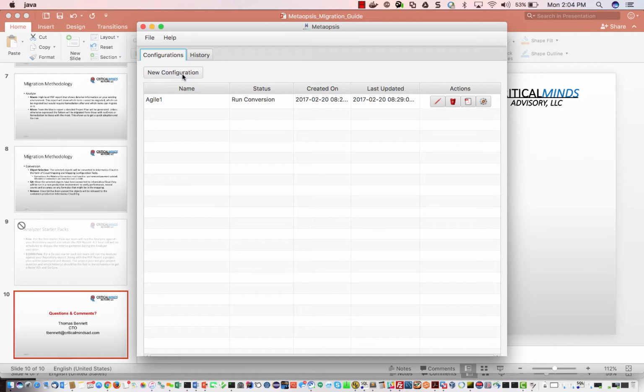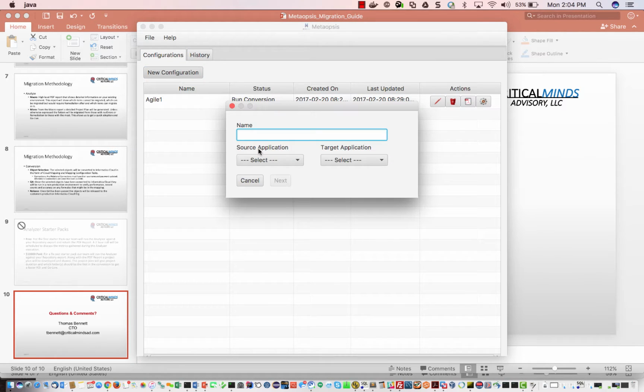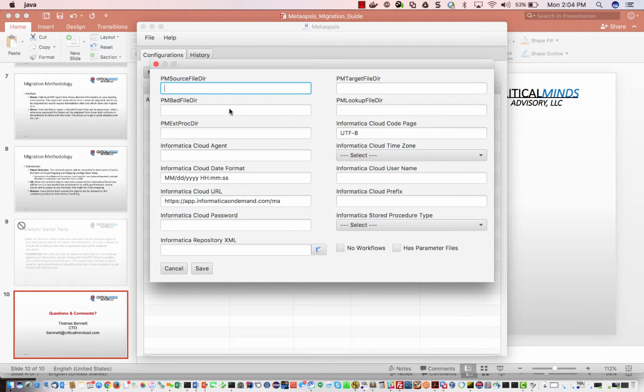So let's go ahead and create a new configuration. We're going to call this Demo 1. And we're going to choose Power Center to Informatica Cloud. All right. And anybody familiar with Informatica Power Center is familiar with the PM source file dir and these other types of variables. We're going to override these, and we put in some defaults.